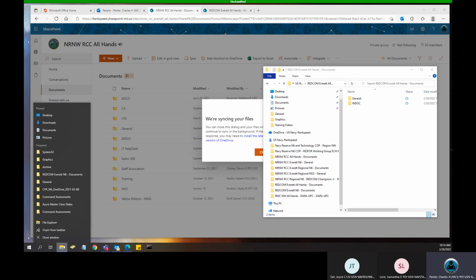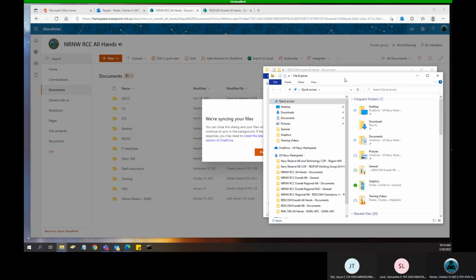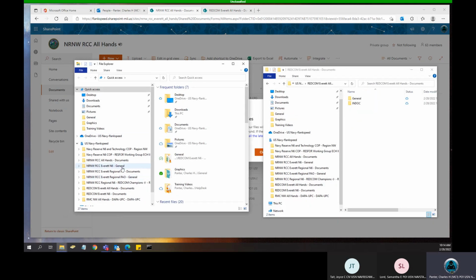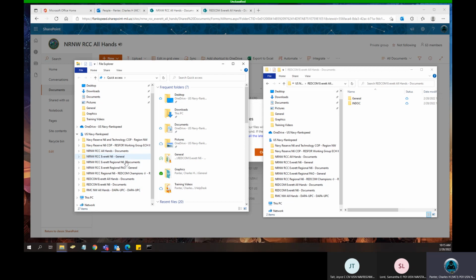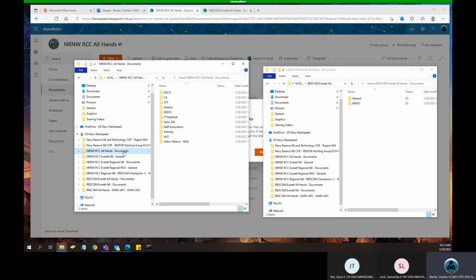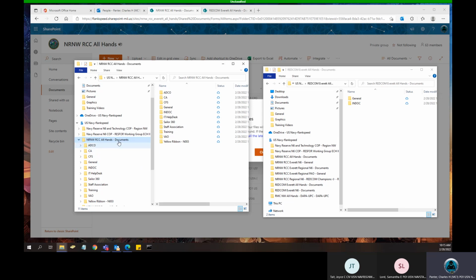So I right clicked on my File Explorer, clicked New Explorer, and then we're going to click on the Redcom all hands. Where'd you go? I think it's this one, but we changed the name of it. Redcom. Oh, maybe it's this one. So as you can see, it actually didn't change anything when we changed the name of the team. It's kind of lame. I was hoping.